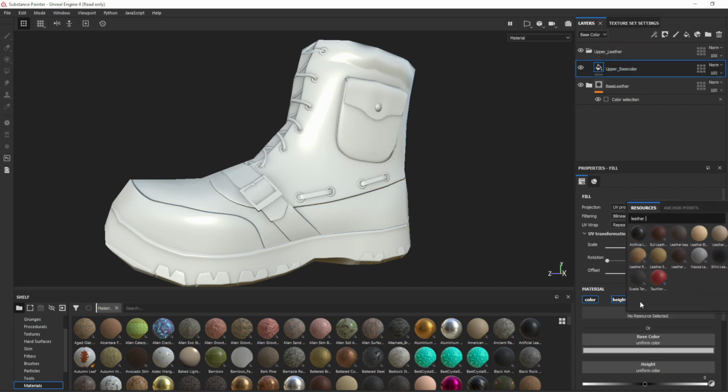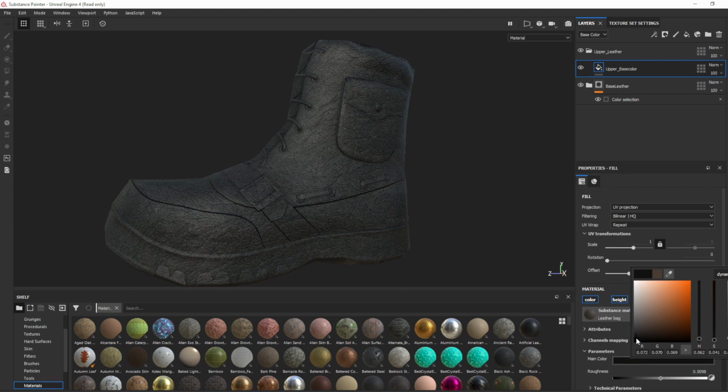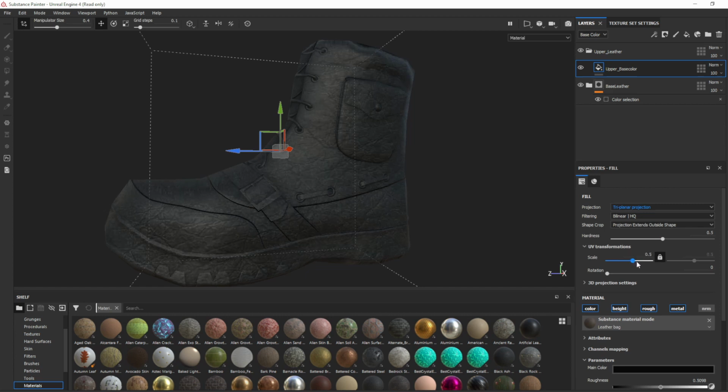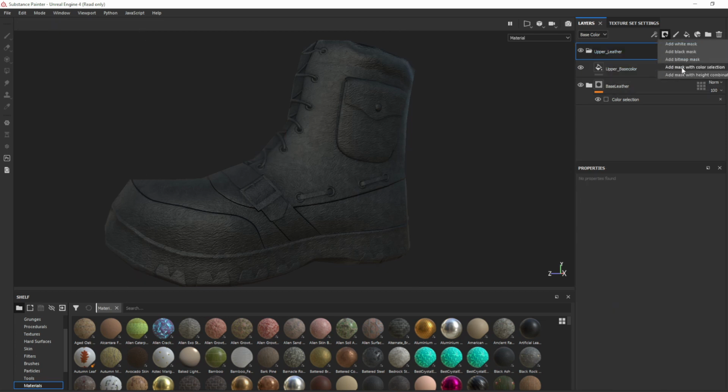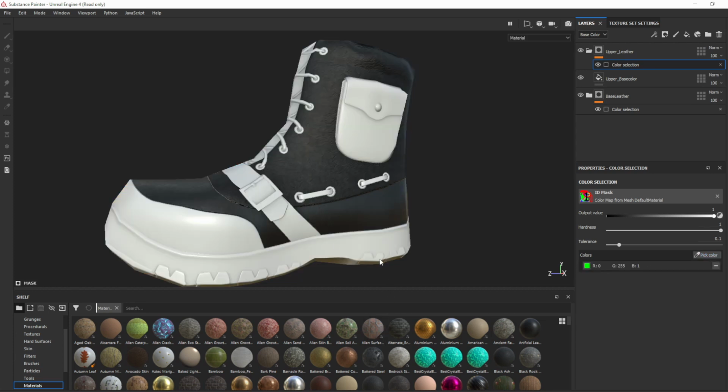All right, and let's use this leather bag material this time. We'll still go kind of dark with it, but not as dark. Switch that to triplanar. Up the scale just a bit. Okay, and now let's mask it out. So we'll add another mask with a color selection, and we will pick that color. Awesome. So now the top of that boot is there.